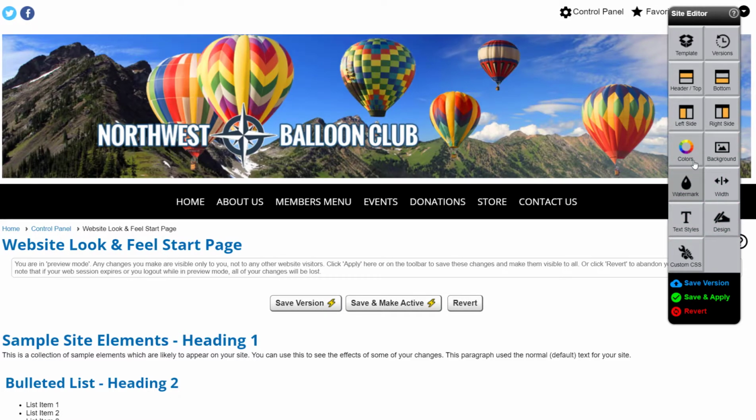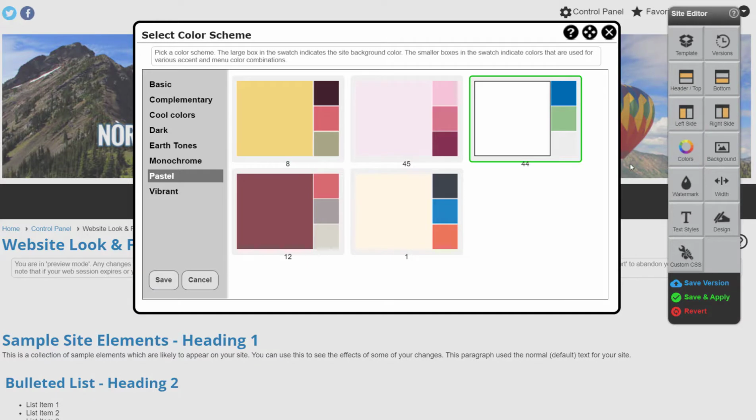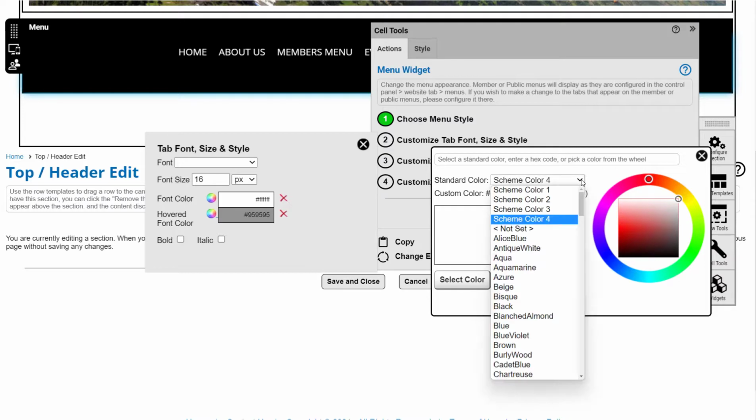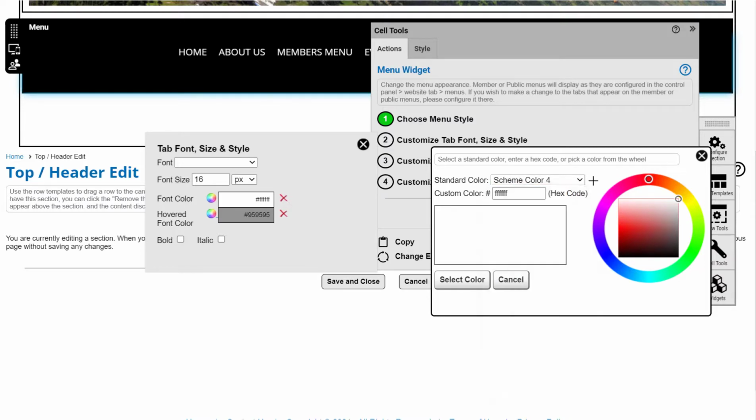Select Colors to choose a color scheme from our pre-configured selection of colors. These colors will apply to other items you may configure in your template, such as your menu. When you select a color scheme, each color will automatically appear in our Color Selector drop-down menu. To override color choices, simply change the color selection for the widget or item.